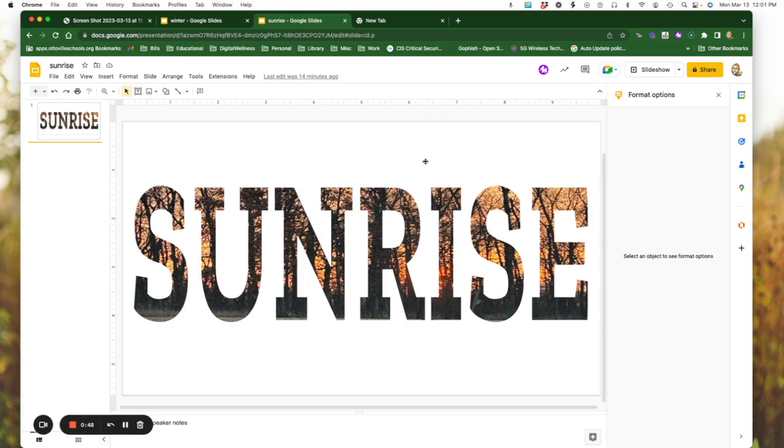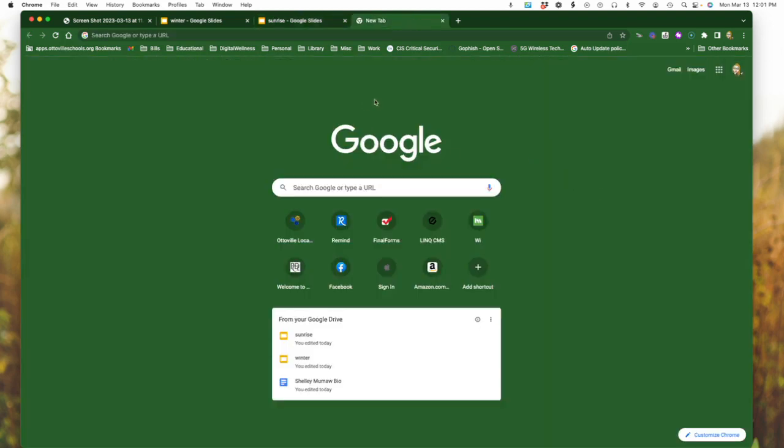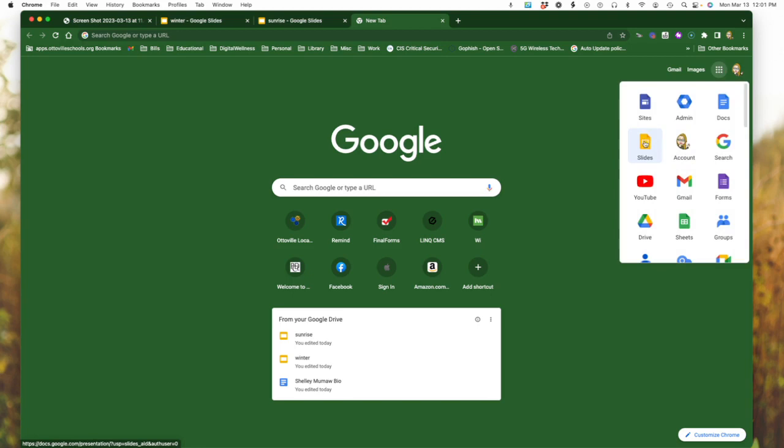So the way to start is you would log into a Google account. If you do not already have one, you can simply go online and create a Google account. It is free. When you log into Google, you'll have a page that will come up like this with the 9 dots here in the corner. You're going to simply click on this and go to Slides. Slides is the yellow icon.